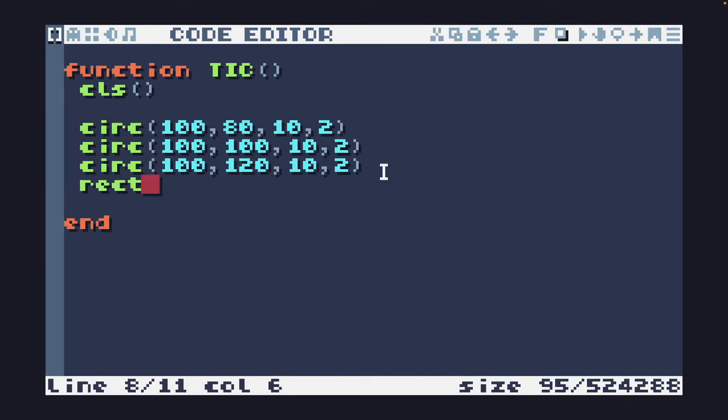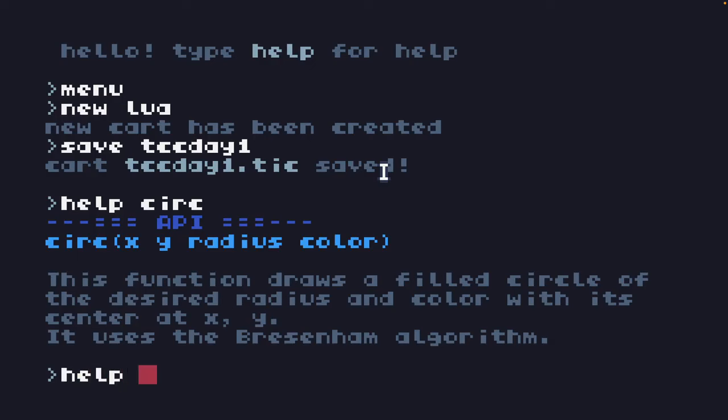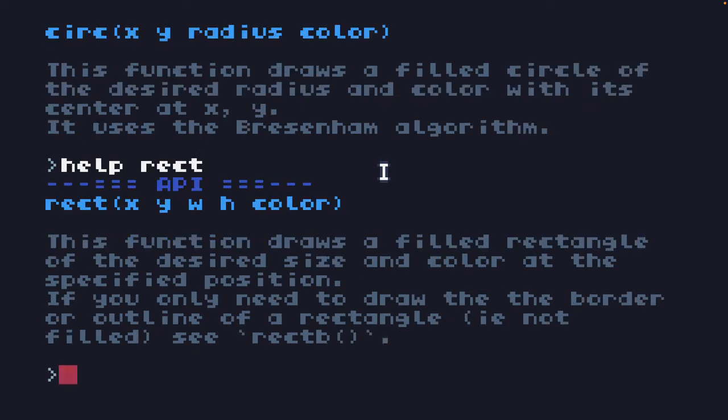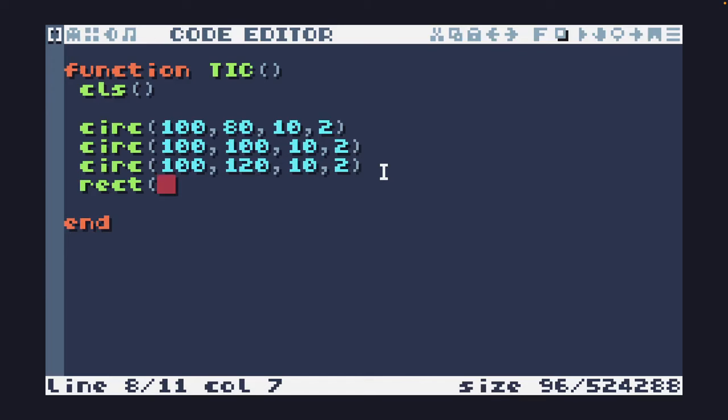So the next function that we're going to take a look at is rectangle. And again, we're going to go to help and type rect to get information about it. So rect requires an X and Y coordinate, a width and a height, and a color. So I'm going to type 10 and 10 for the coordinates. And for the width, I'm going to specify 100. For the height, I'm going to specify 5. And for the color, I'm going to specify 1, which is that purple color.